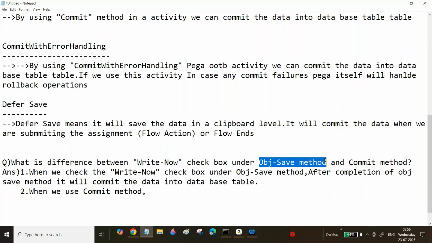For example, in an activity, multiple Obj-Save methods are available. When you check the write now checkbox, each Obj-Save operation will go to the DB and commit the data. Instead of that, if you want to commit the data at a time, then at the end of the activity we can use the commit method.